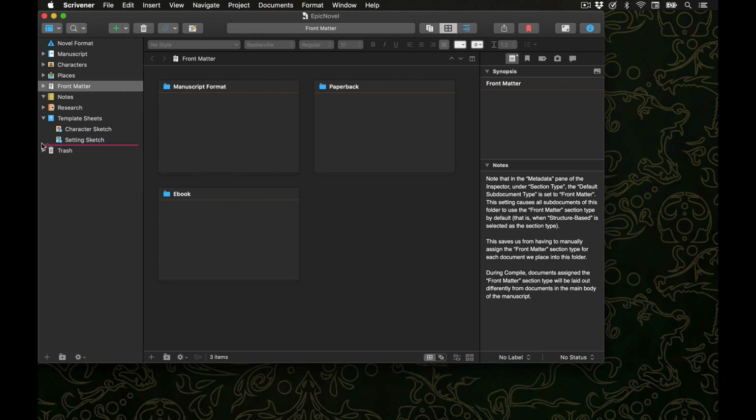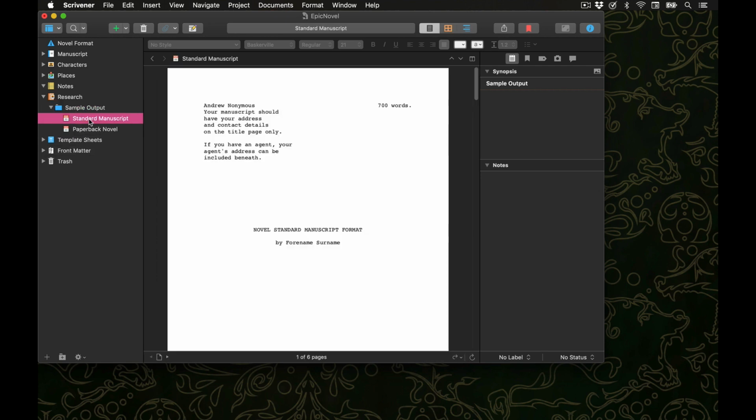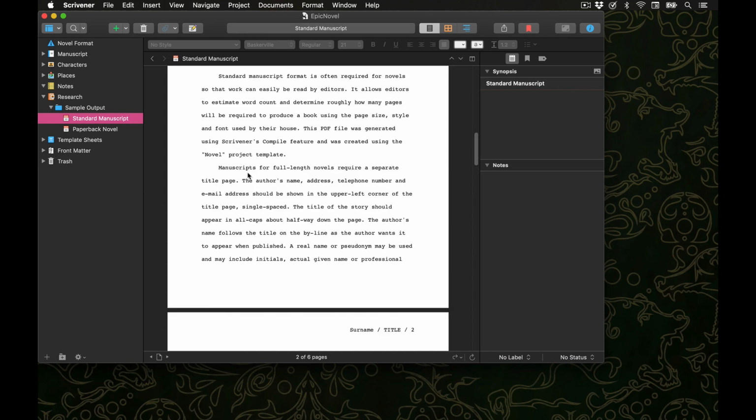I want to go right above the trash on its own line. So I pull to the far left above the trash. And there's my front matter. Now, if you go into the research folder, you'll see this sample output. This is really neat. It gives you an idea of what the front matter will do for your manuscript, as well as the words inside.